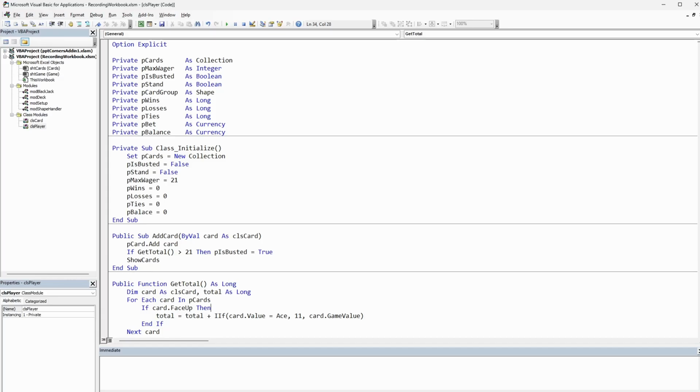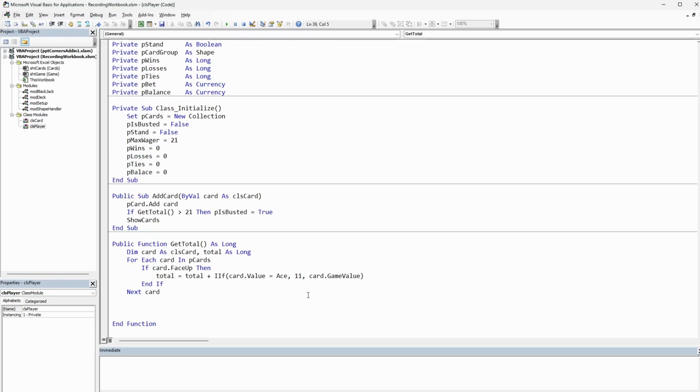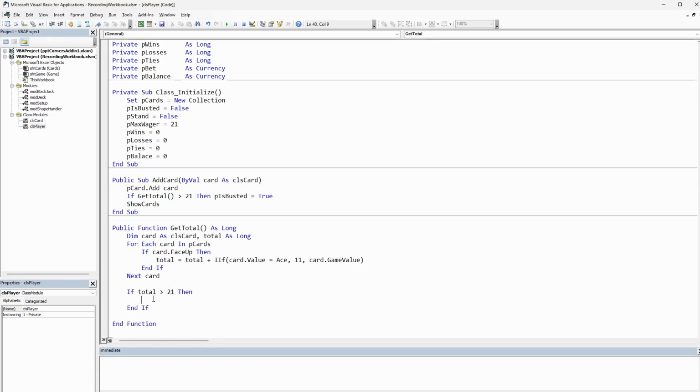Now, the game value, if you remember, sets it so that if it's a jack, queen or king, then that's going to be 10. Otherwise it's going to be equal to whatever the card is. Okay, and then because we've got this, right? So if our card is an ace and we're adding 11, but what if 11 isn't actually the best thing for our hand? So we're going to do if our total so far is greater than 21, then we're going to loop again through each card.